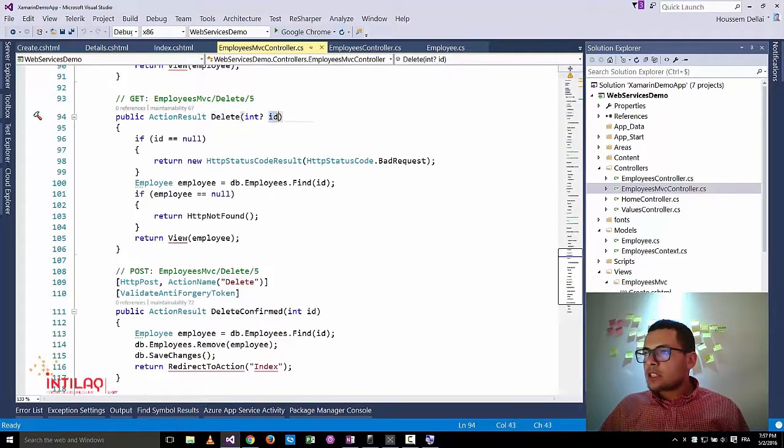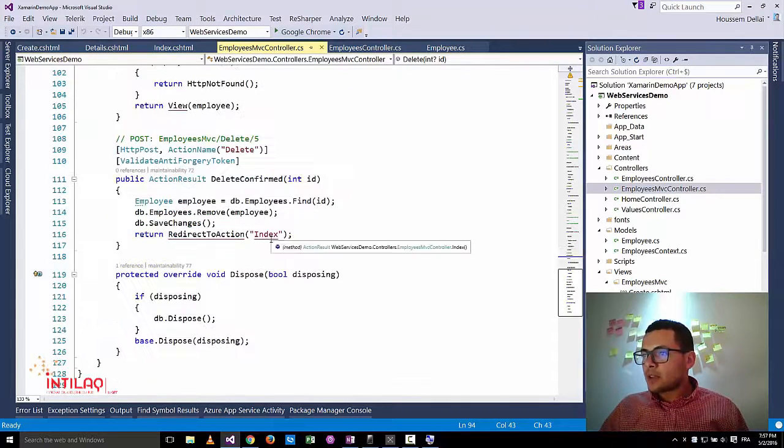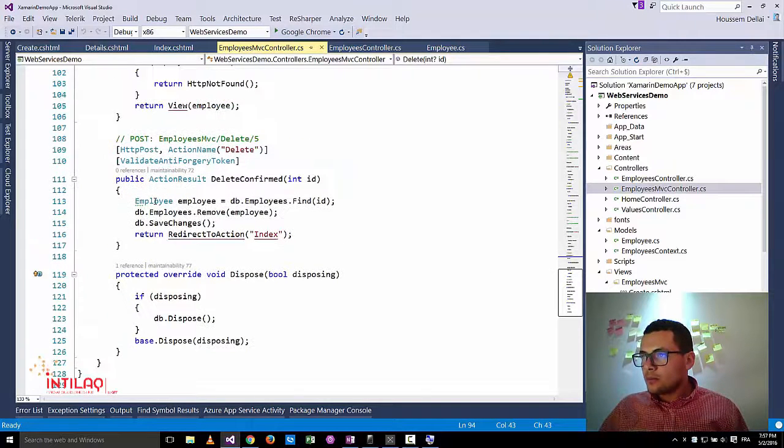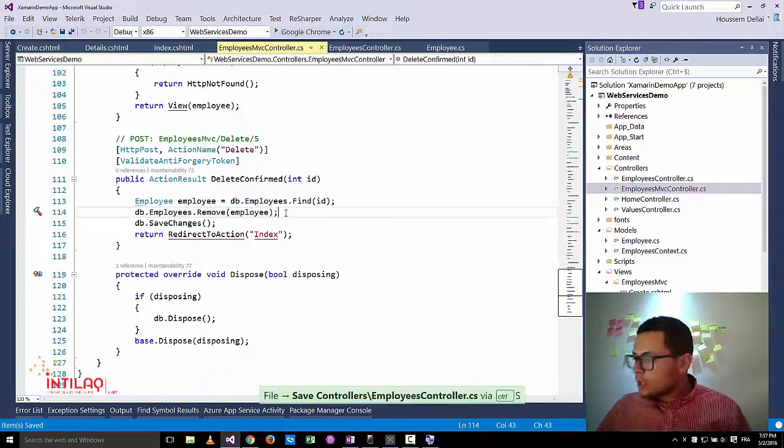Almost the same thing for the delete. It gets the employee by its ID, then it will try to delete it with the remove method here. So let's go and run this application.